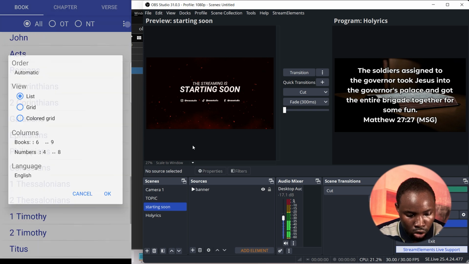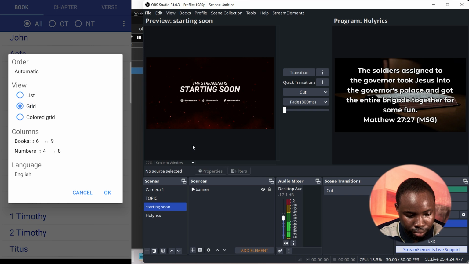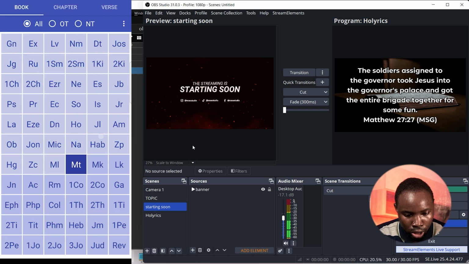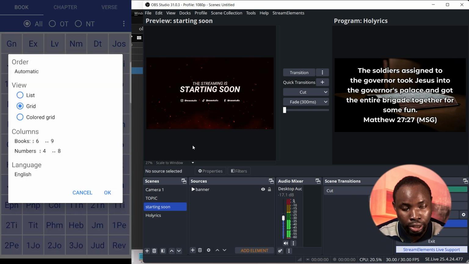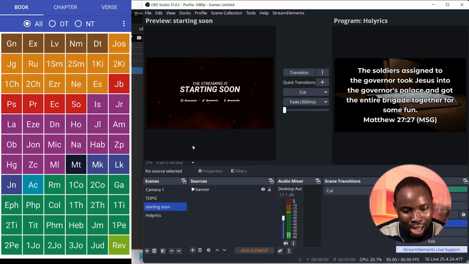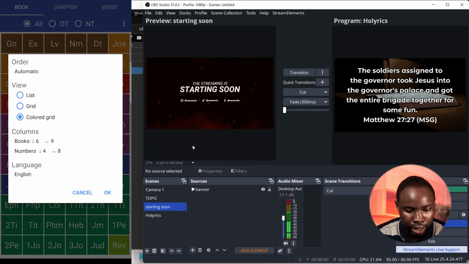So you can select, or you can change it to grid, and this is how it will look like. And if you want to change it to color grid, just click on it and you will have exactly the same thing on your phone. Sometimes when you install the app on your phone, it will be on list, so you can come to the 3 dots over here and change it to color grid.